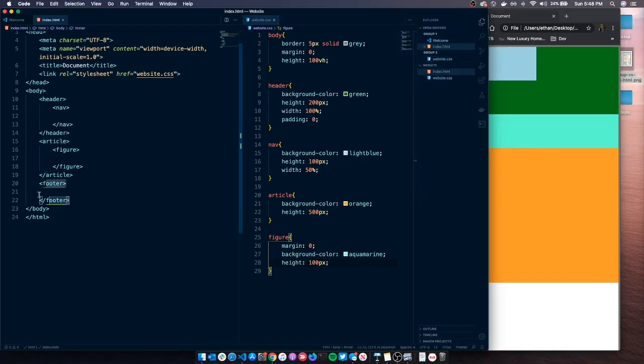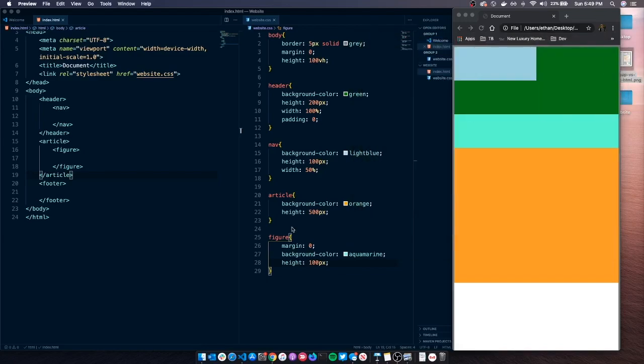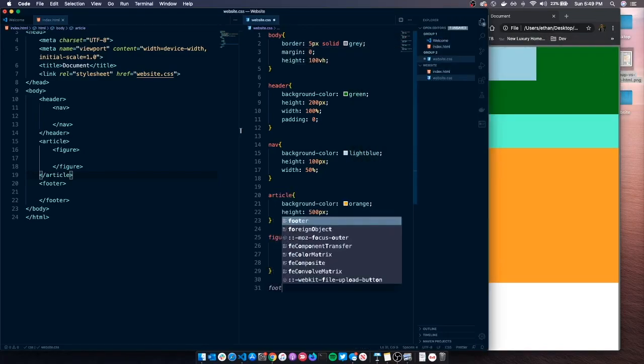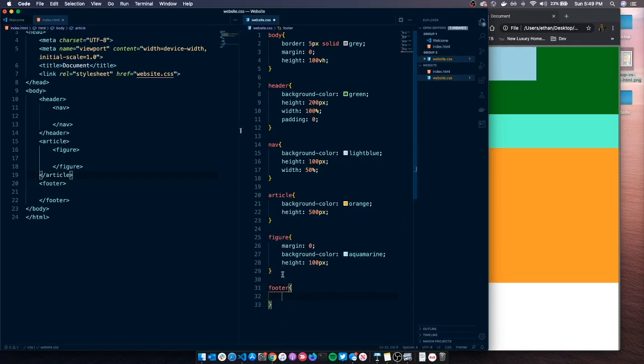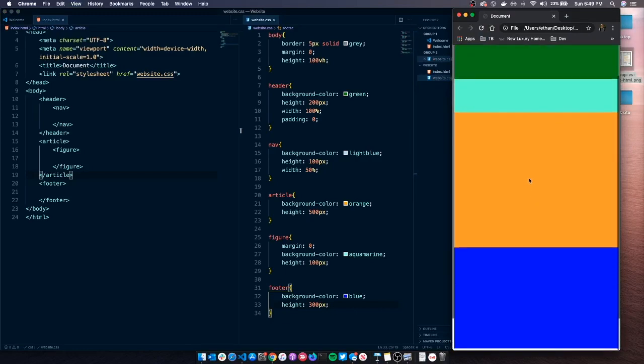Cool. And last but not least, let's add the footer into our page. And what color was that? That was a blue. Okay, so let's do that. Target our footer element. Add our background color. Blue. Oh, we spelled background wrong. Let's spell it right. And let's change the height to 300 pixels. And well, bam, we have a basic model of what we created.